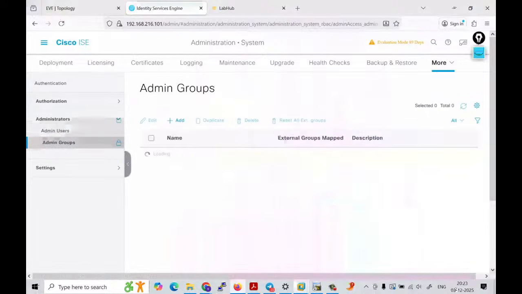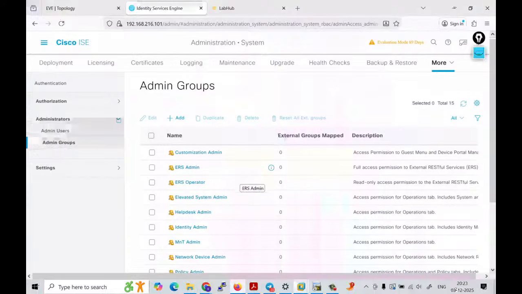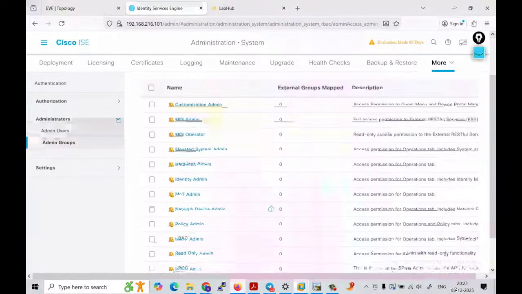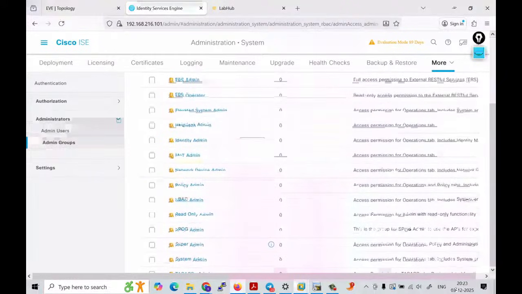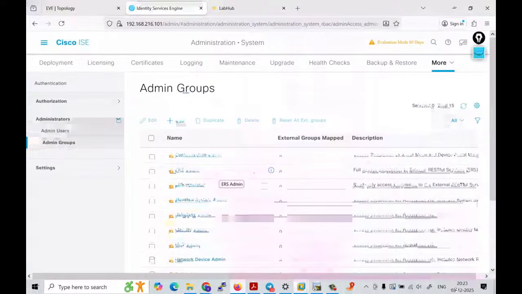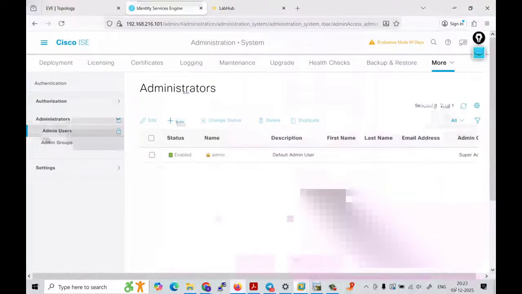If you want to see, there are multiple types of groups: customization admin group, ERS admin, ERS operator, elevated system admin, help desk admin, identity admin, MNT admin. But right now we have only one user. If you want to create your own, you can create it. Suppose, let me show you, I want to create my own user just for monitoring purposes.